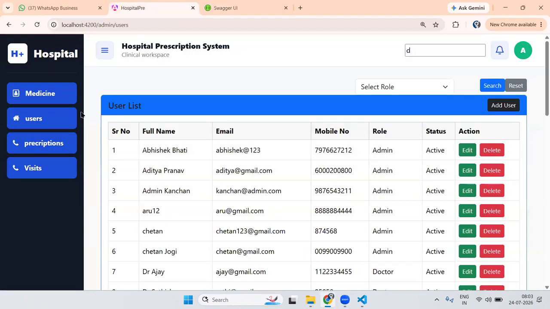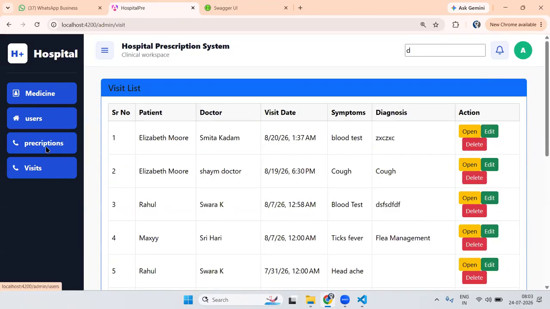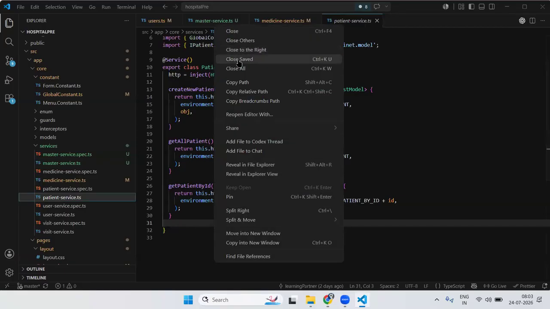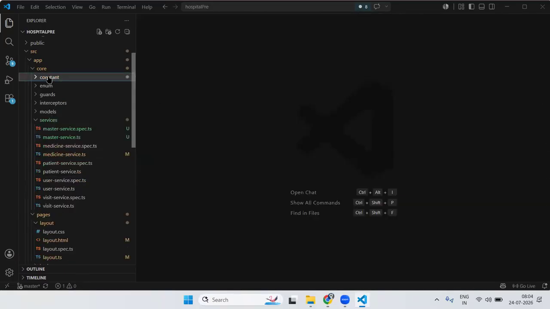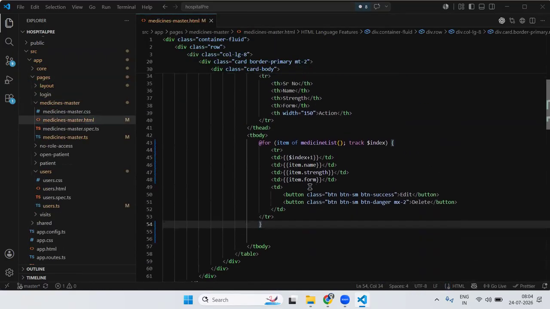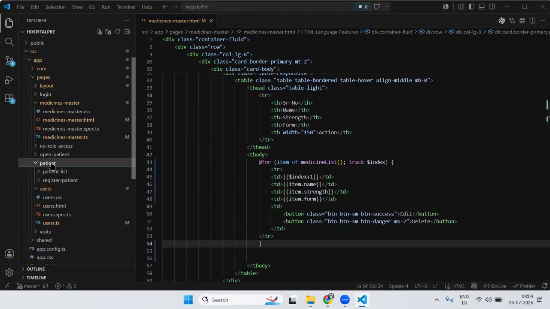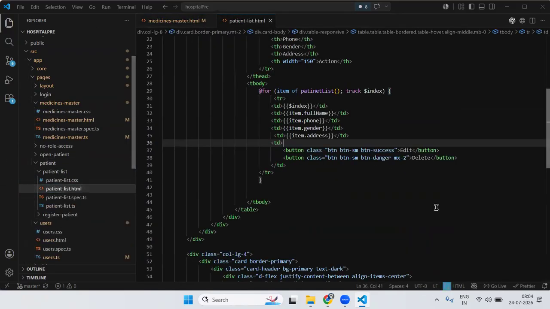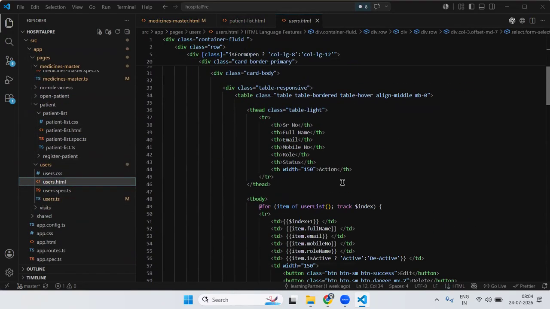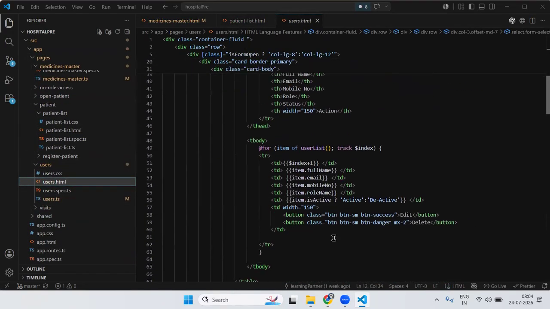Second topic is, if you visit every component, in every component you have a table, right? In almost every component of our project, you have tables. If you talk about medicine master, here also you have a table. If it is patient, here also you have a table. User, here also we have a table. So isn't it like we are repeating our code?